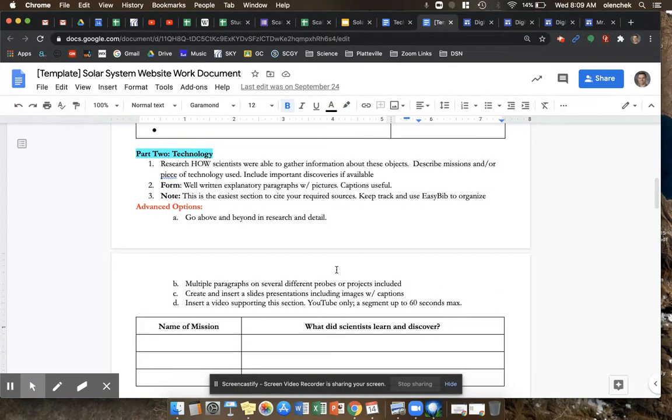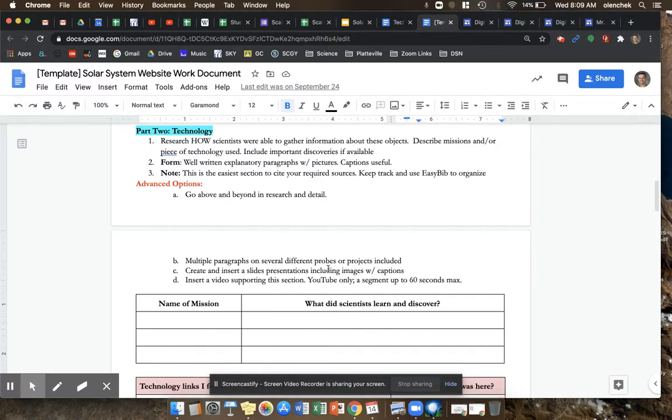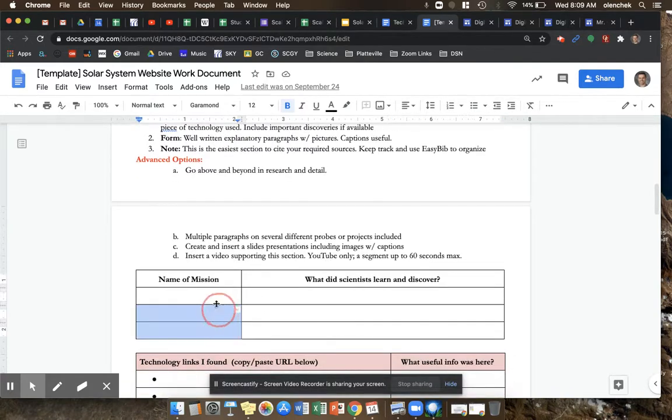I want you to, because there could be dozens of missions. Mars, for example, has lots of them. The moon has dozens of missions. I don't expect you to include all of them. I want you to include at least 3. That's why I have 3 different boxes here. And then, what did you learn or discover when it comes to those objects?